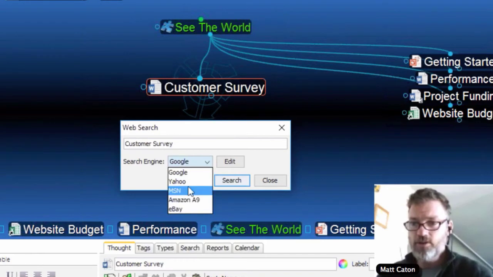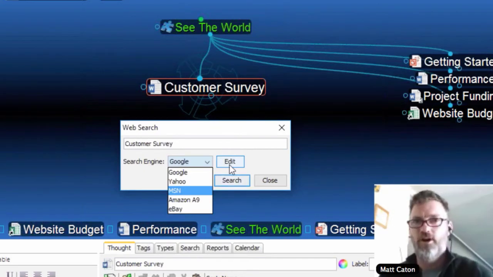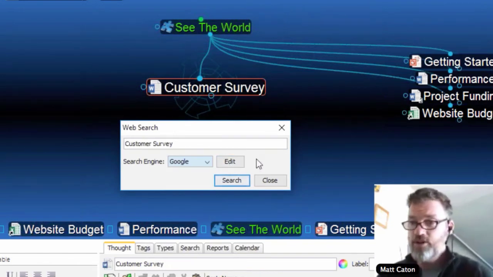And I can change from Google to Yahoo, MSN, I can search on eBay. I can even edit and add my own list. If you like to use Bing or you're always searching in your local town's Craigslist, whatever the case may be, you can modify this drop-down list to best fit your needs. So I'm fine with Google. I'll search Google for customer survey.